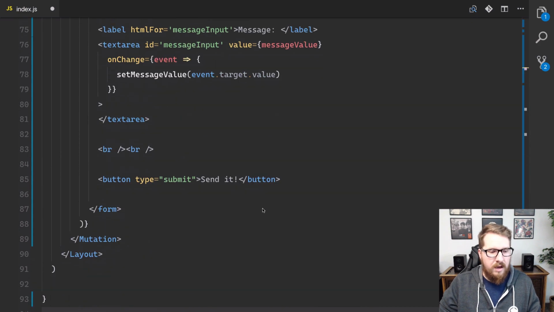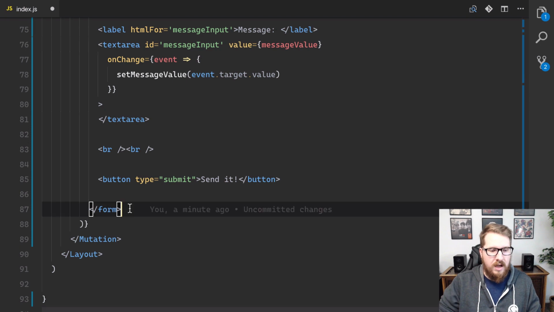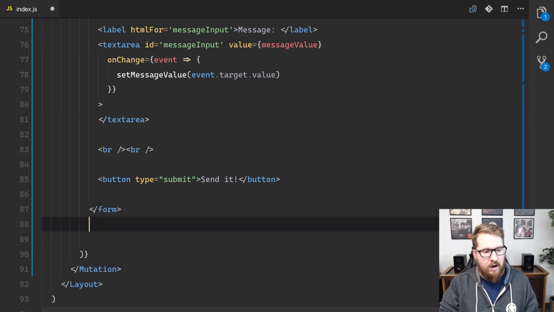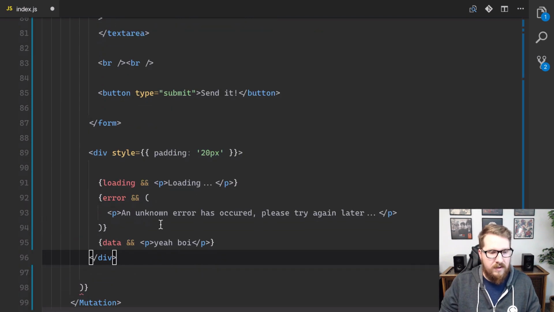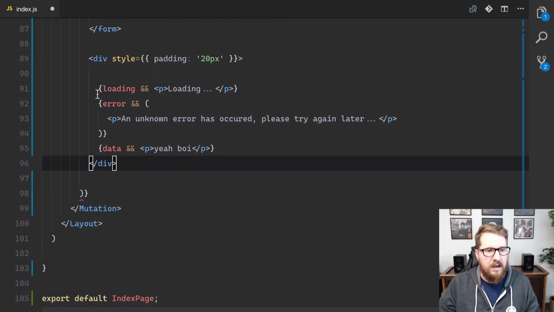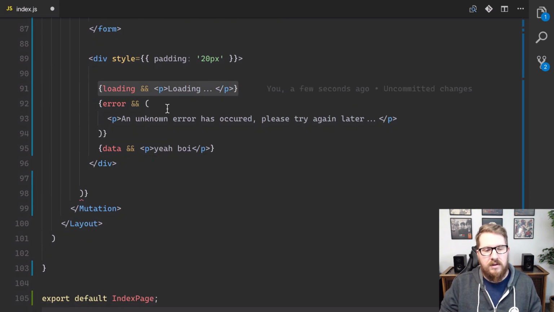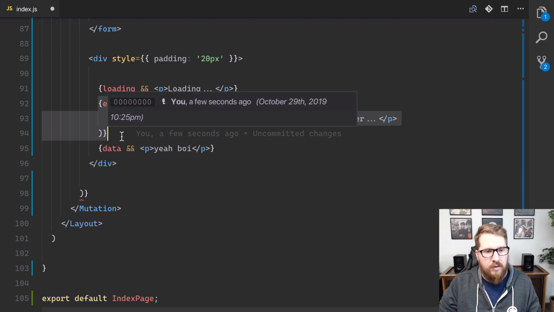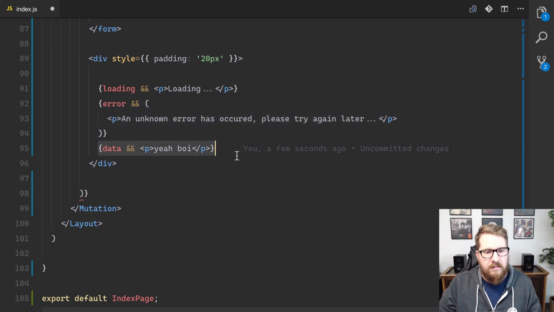The other thing that we need to do is we need to have a place for our errors and successes. So outside of this form, we are going to have a div that's styled with just a little bit of padding. If it's loading, it'll say so. If there's an error, it'll output that. And then if there's some data that comes back, we're just going to say, yeah, boy, because we don't want to get too detailed into all of this. I just want to show the basic concept here.